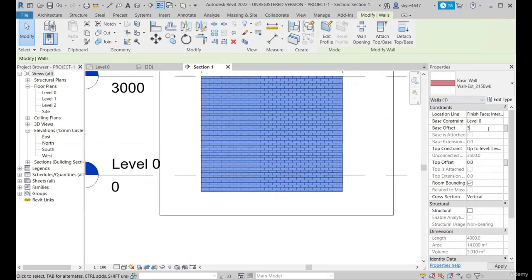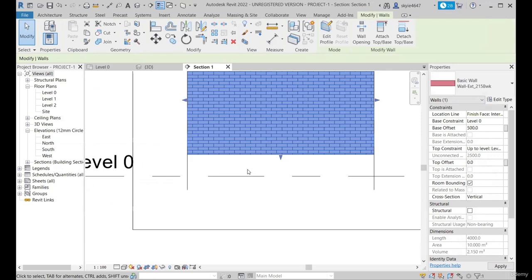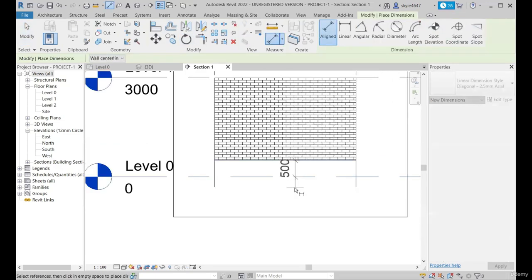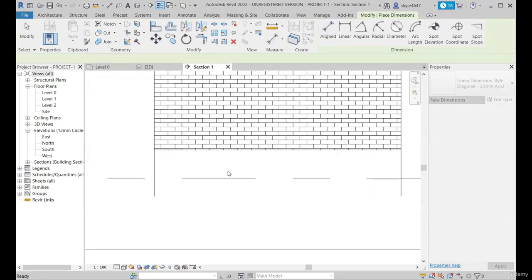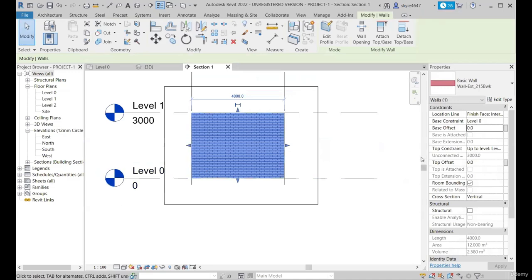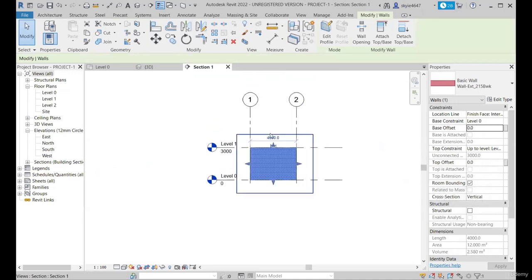And if I give a positive number, then the wall would be lifted up and the distance would be the same from level 0. If you want it back, you can just enter 0 and the wall would be resting on level 0 again. The same thing goes for the top constraint as well.